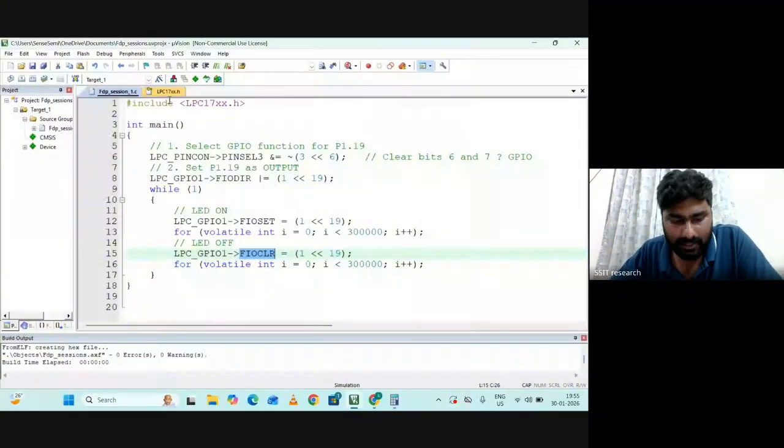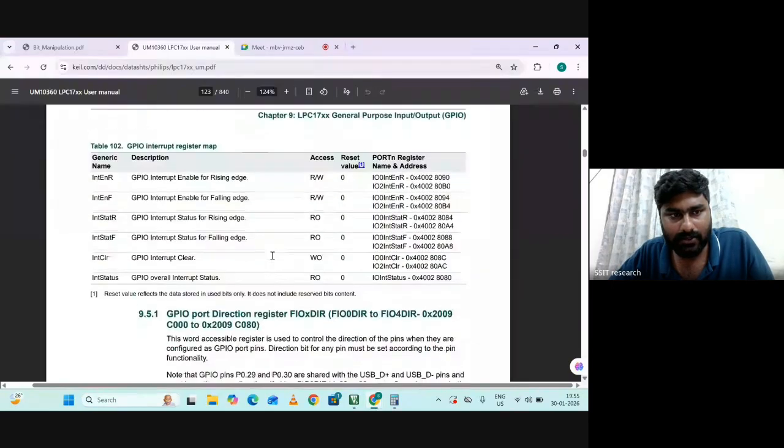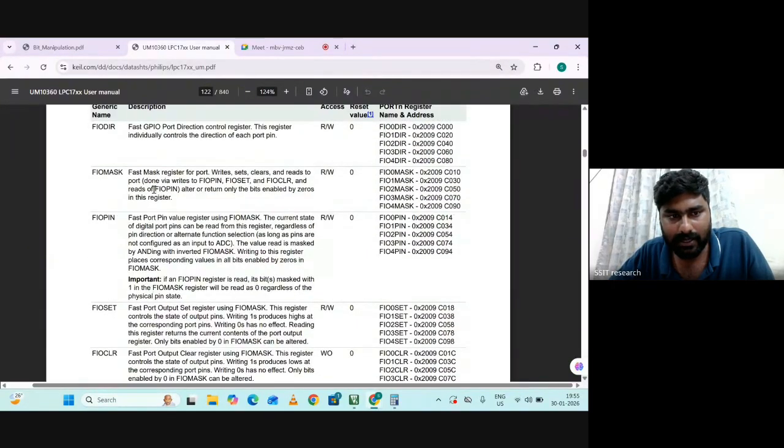Okay, now we will see the user manual. On the user manual, there are 5 registers: FIO direction register, FIO mask register, FIO pin register, FIO set register, and FIO clear register. Don't think about FIO mask and FIO pin for now. As of now, we will only focus on FIO direction, FIO set, and FIO clear. These are the registers we are going to discuss.